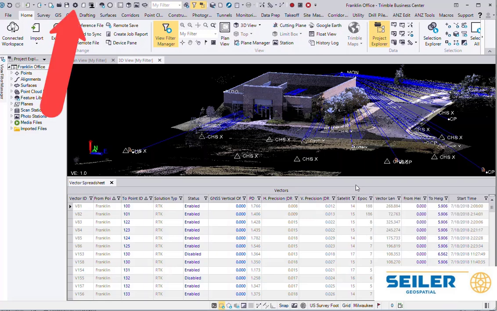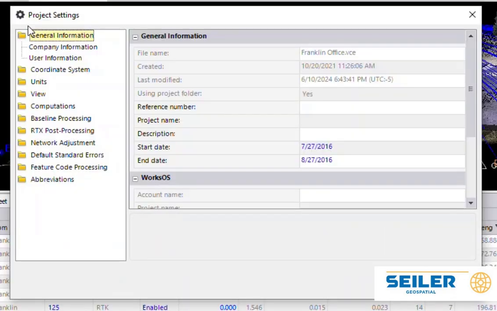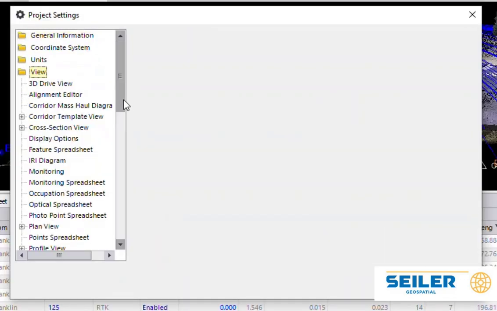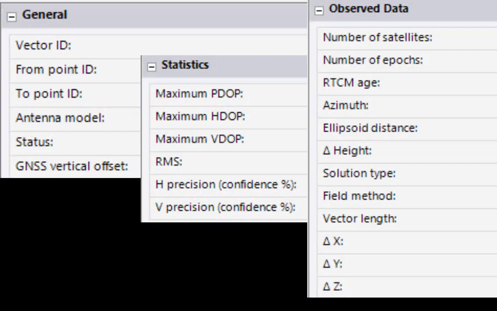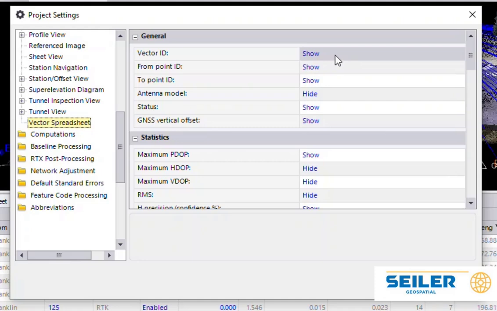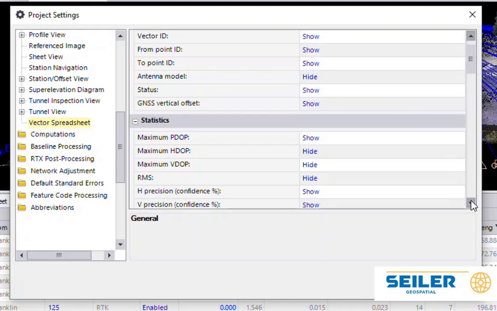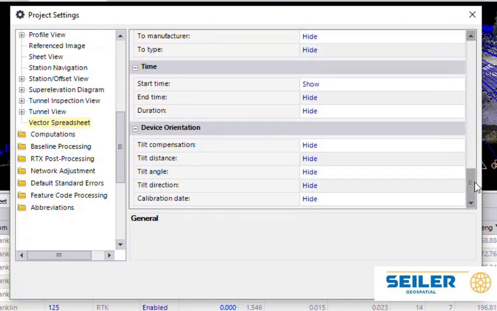Where you do that is in the project settings. If you go to the project settings icon, then you go to the view folder. If you scroll down, there's settings for the vector spreadsheet. There's 40 different things that you can turn on in the spreadsheet. And basically you decide whether you're going to show it or hide it. So if there's information that you don't need to see, like I said, we turned off those tilts before, you can turn all of them back on again.